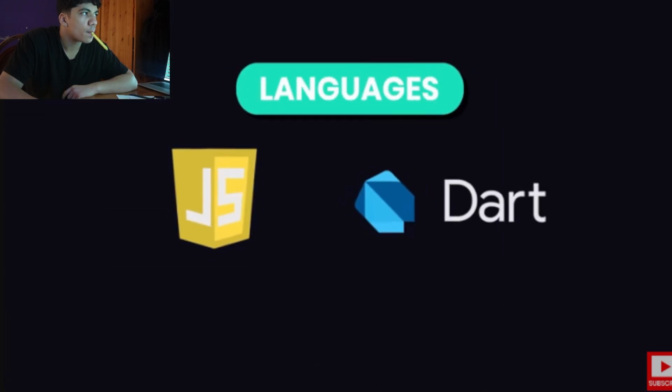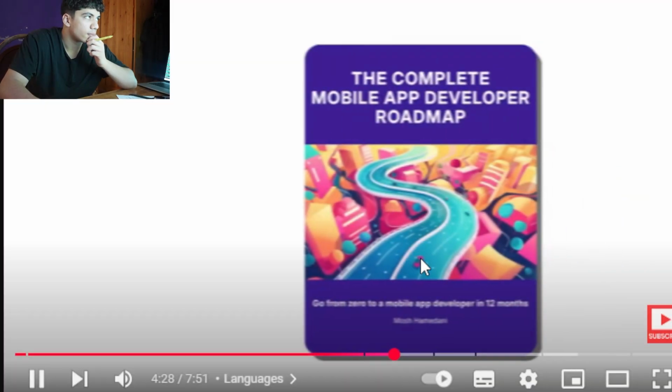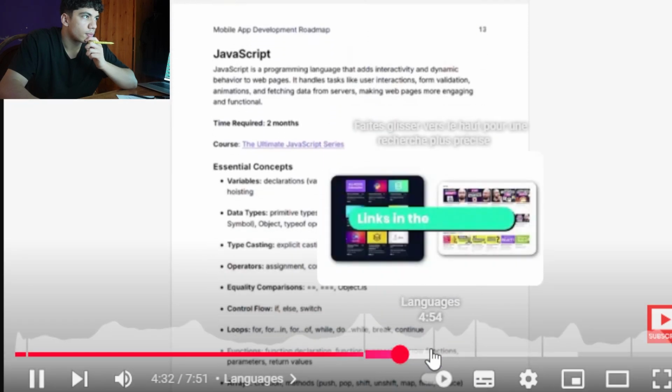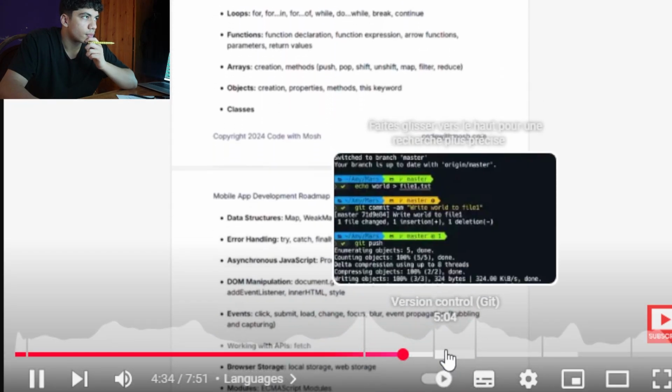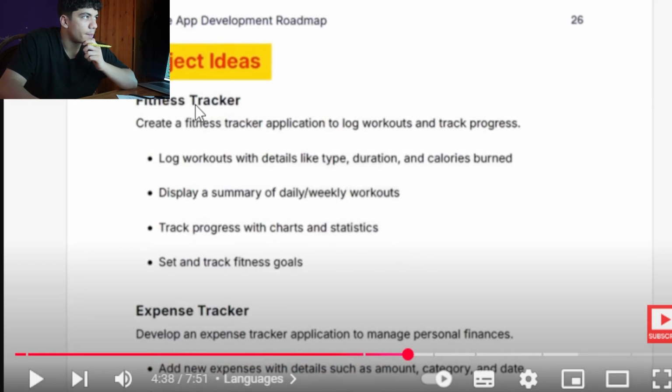So decide between JavaScript or Dart and commit to a study plan. I believe if you dedicate 3 to 5 hours every day, you can learn the essence of either of these languages in about 2 months. To help you on this journey, I've created a free supplementary PDF that breaks down the specific concepts you need to learn for each skill. It also includes several project ideas to help. There are a lot of ideas that you can do.